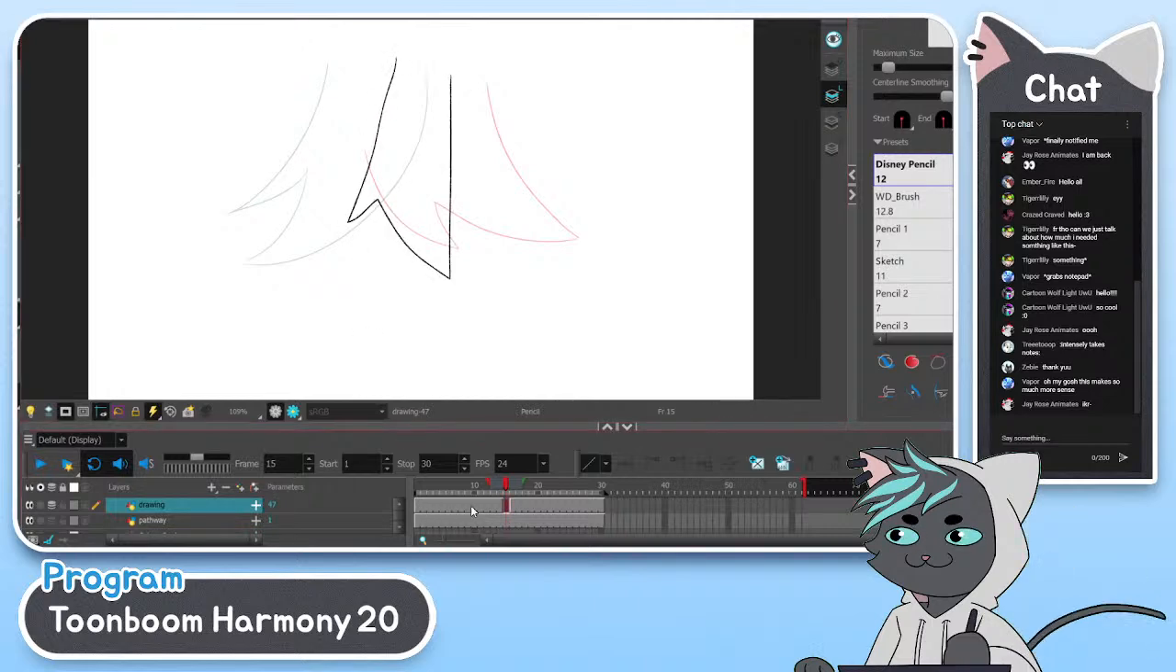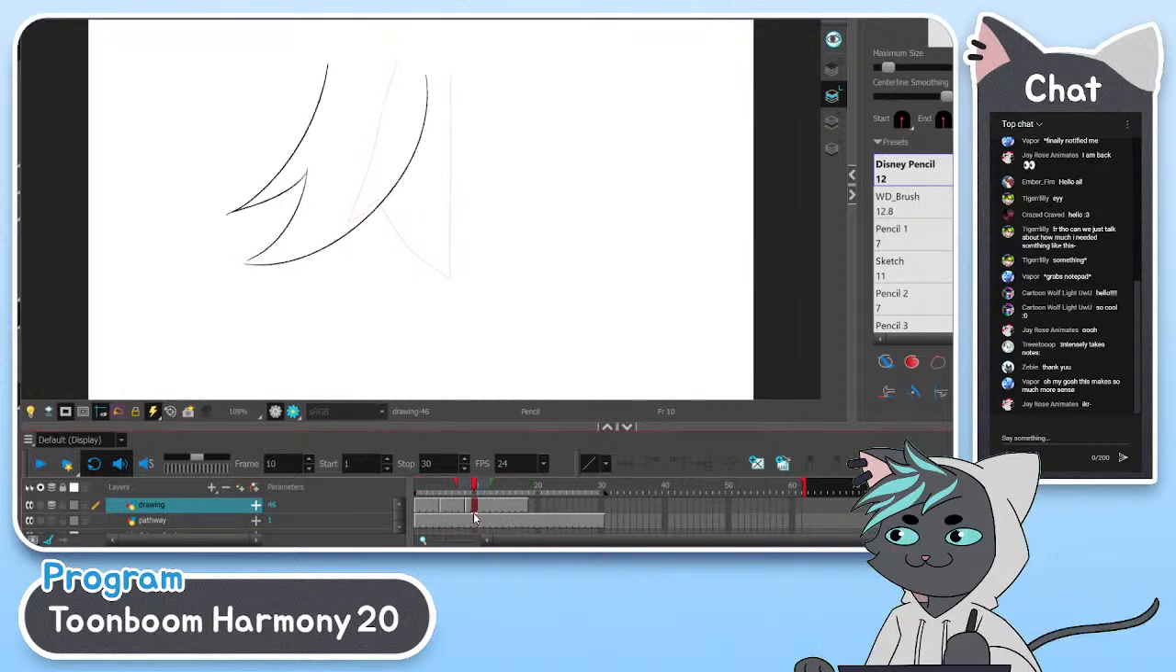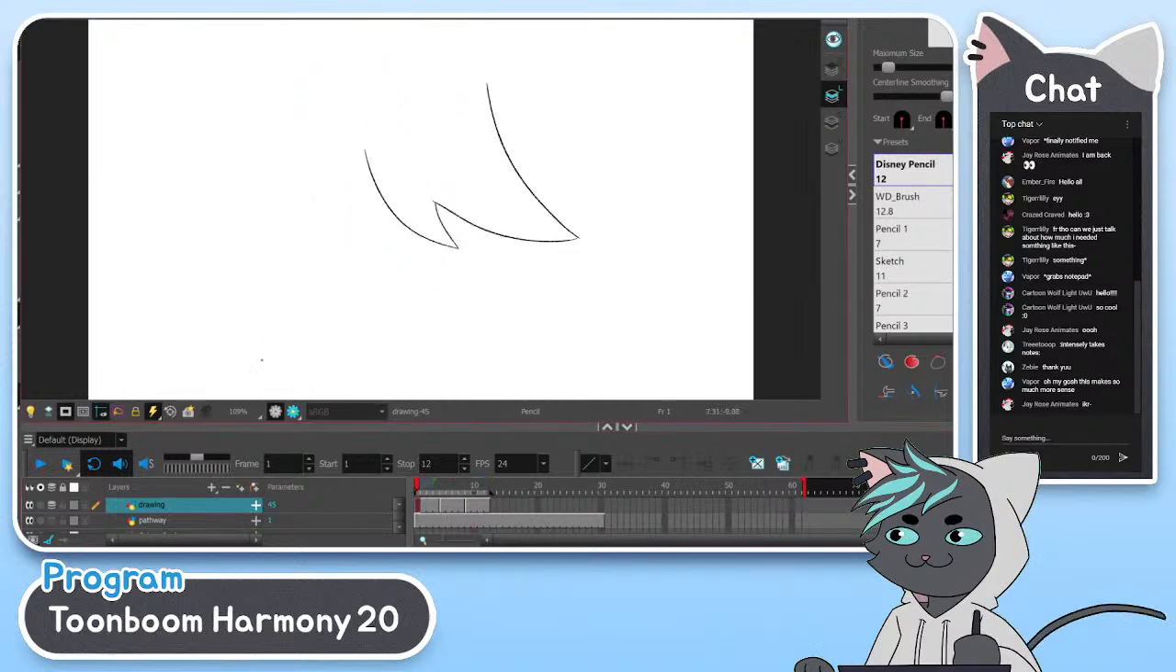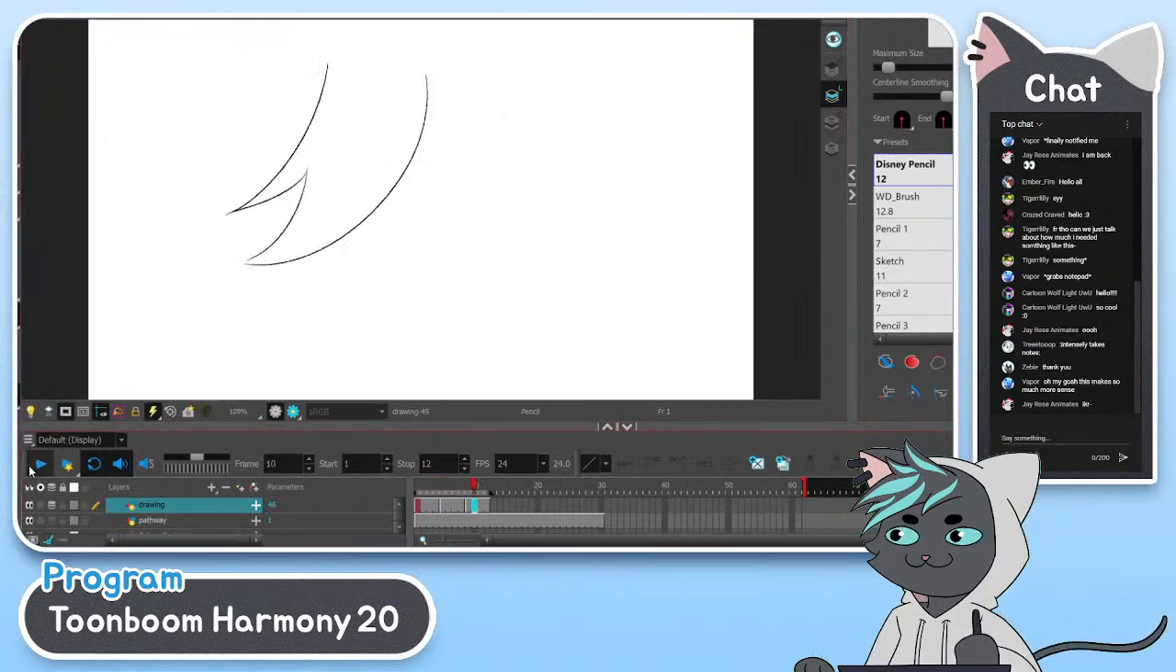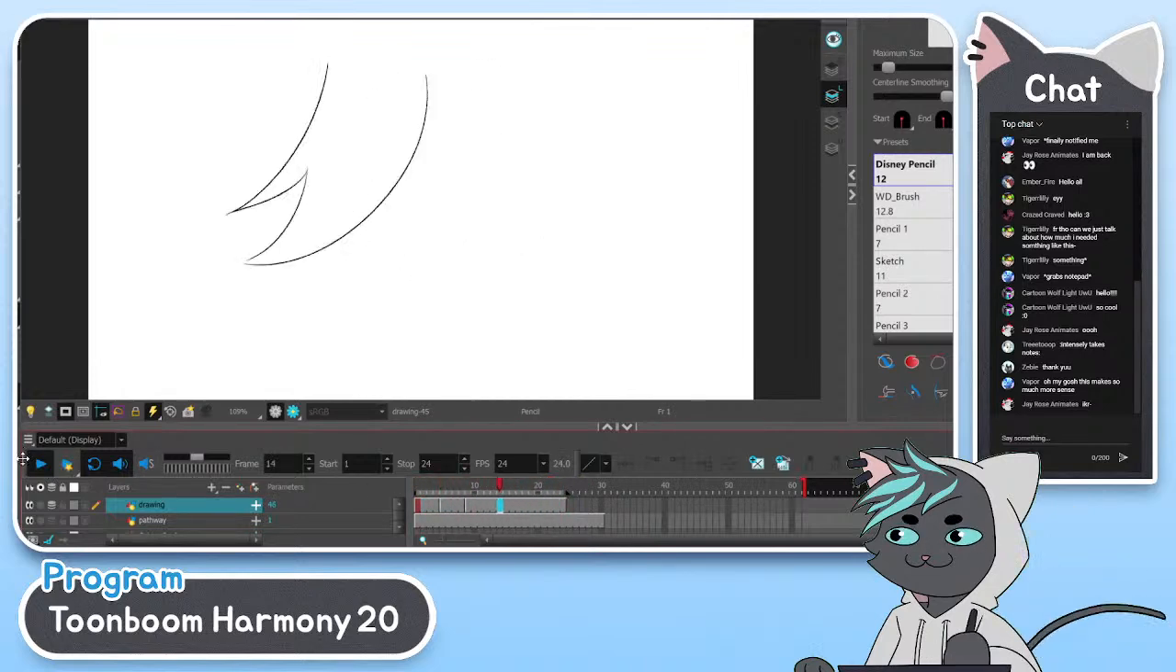One in-between right here, and I'll make these on 4s. 1, 2, 3, 4, 1, 2, 3, 4, 1, 2, 3, 4. So that's the timing. 3 drawings at 4 frames each. Boom, boom, boom. It's very boring. It's very even, because it's evenly spaced.